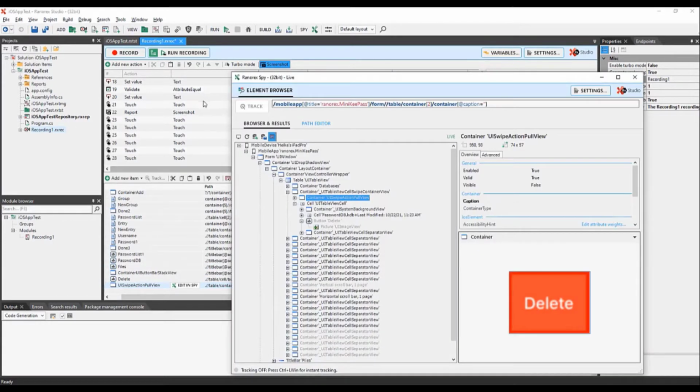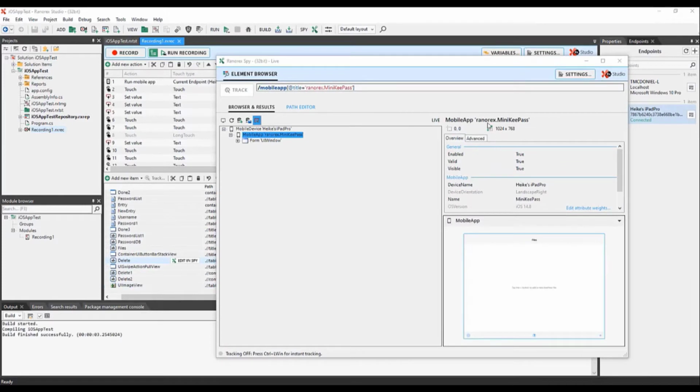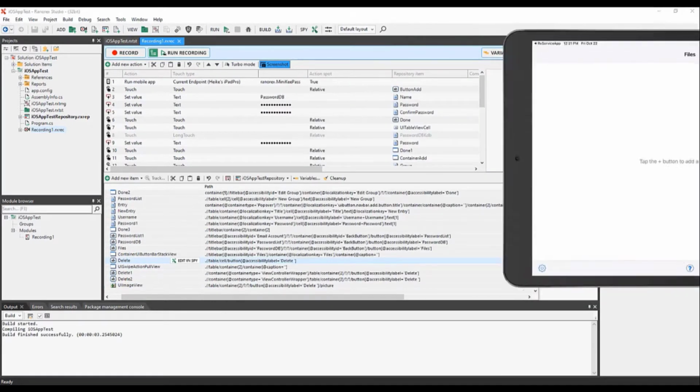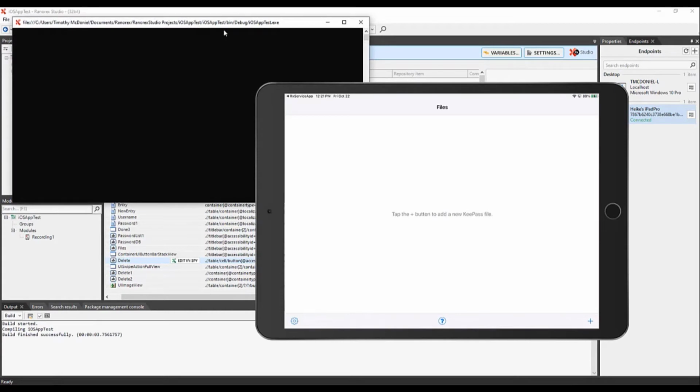And if we click on that and we refresh, we're back to where we started. Okay. Okay, so let's go back over here now. I'm going to bring the tablet back over here, and we're going to run the entire thing and see if this test case works.